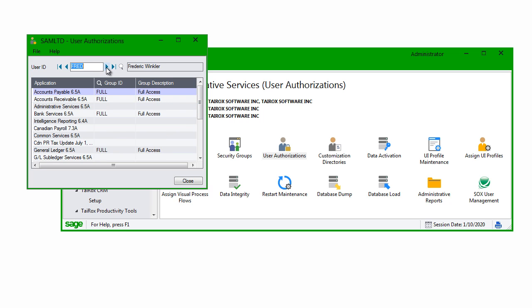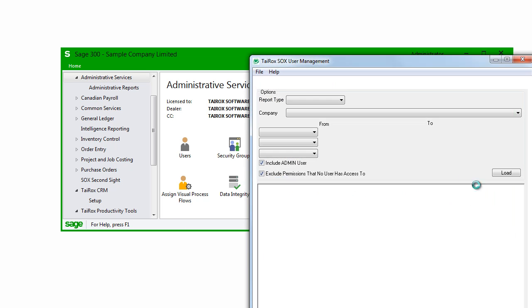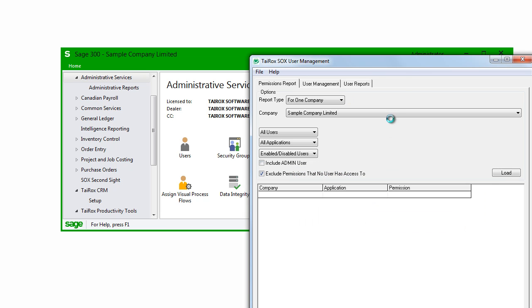Keith Wilson, on the other hand, does not have access to any of the modules available in Sample Company Limited. If Keith is performing the same job as Carla and should have the same user authorizations, we can easily ensure that the correct access is granted by using Tyrock SOX User Management. For security purposes, only the Sage 300 admin user can sign on to SOX User Management, so we'll go ahead and log in as the administrator.